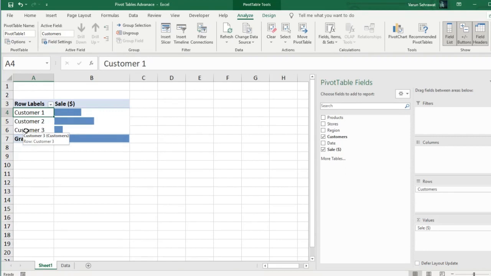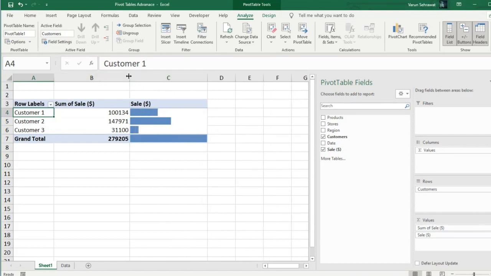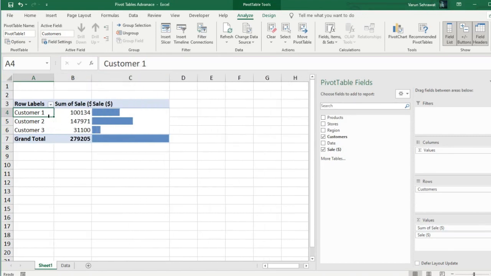In case you also want to see the sales value in a separate column, you can just add this again to the values field like this, just drag and drop, update the formatting and title as you like. So now you have the sales value and sales bar both in the pivot table.